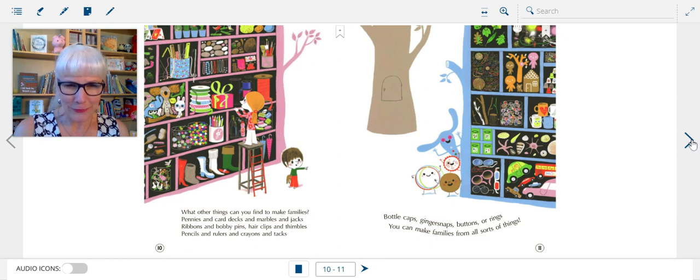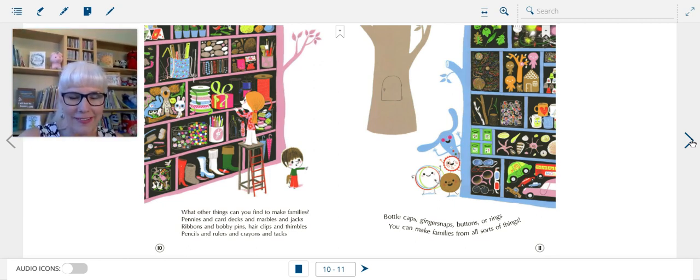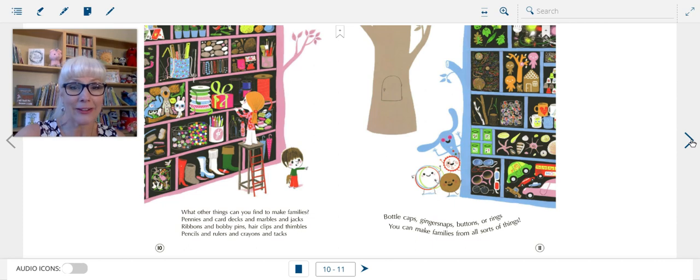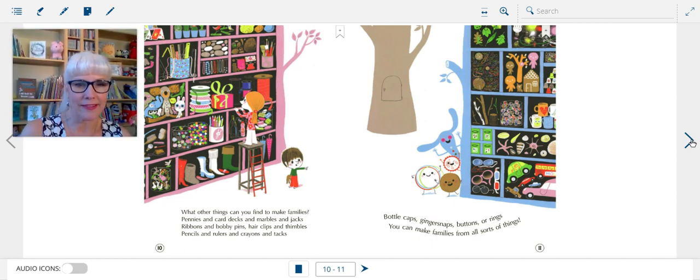What other things can you find to make families? Pennies and card decks and marbles and jacks, ribbons and bobby pins, hair clips and thimbles, pencils and rulers and crayons and tacks. Well, I think all of those first things, let's see, pennies, card decks, marbles, and jacks. What do those have in common?